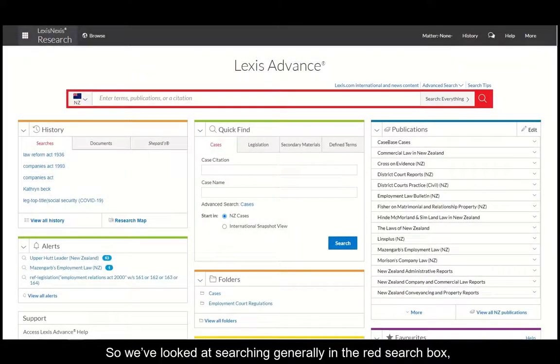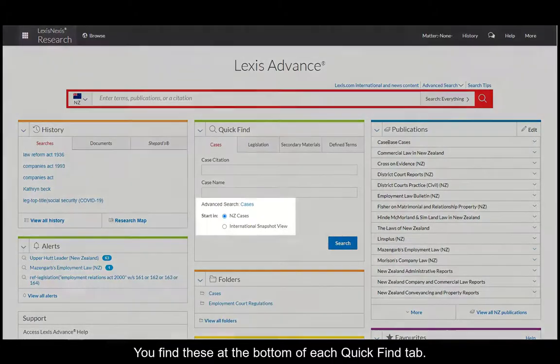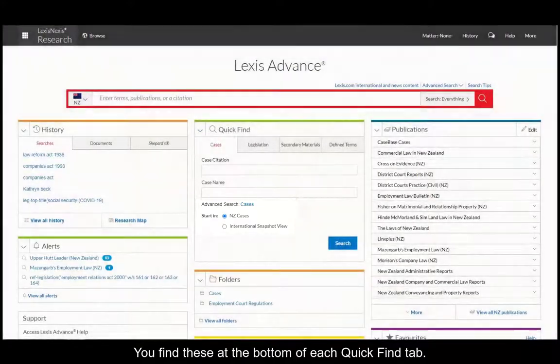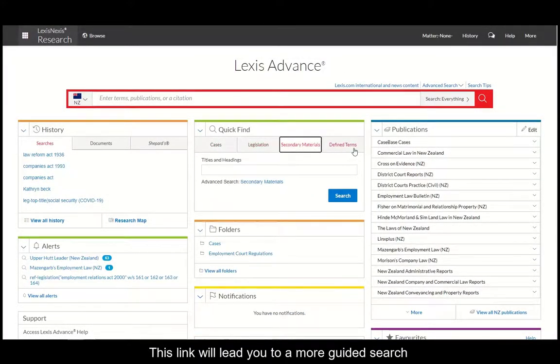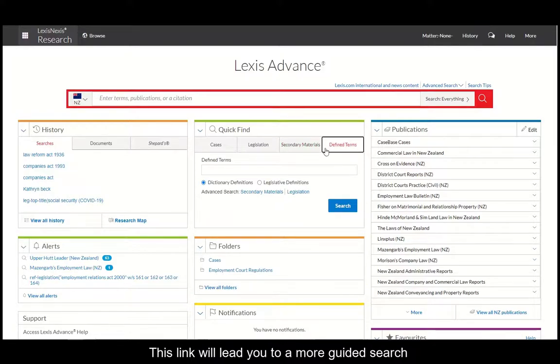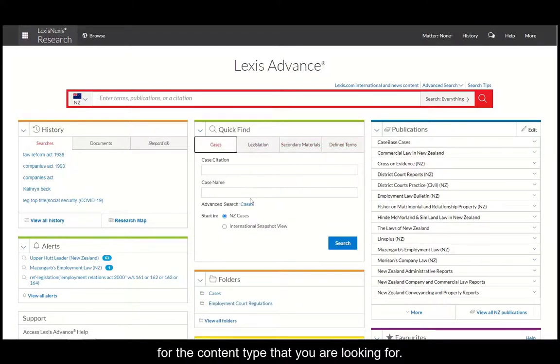So we've looked at searching generally in the red search box using the shortcut of the quick find, and now the third key way to search on Lexis Advance is to use the advanced search forms. You find these at the bottom of each quick find tab. This link will lead you to a more guided search for the content type that you're looking for.